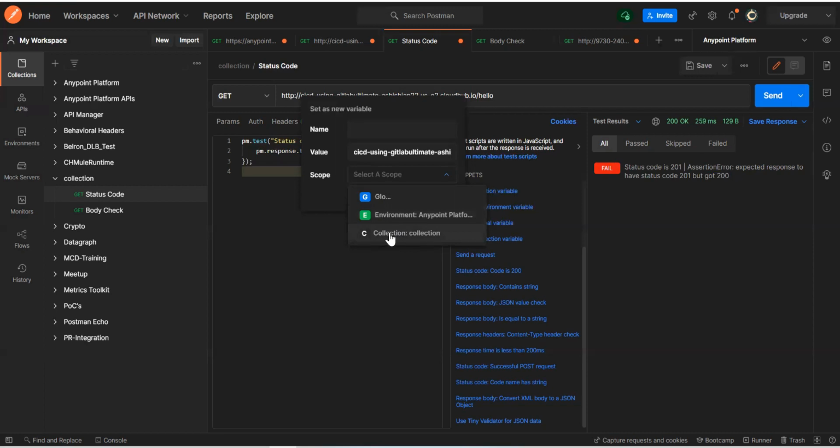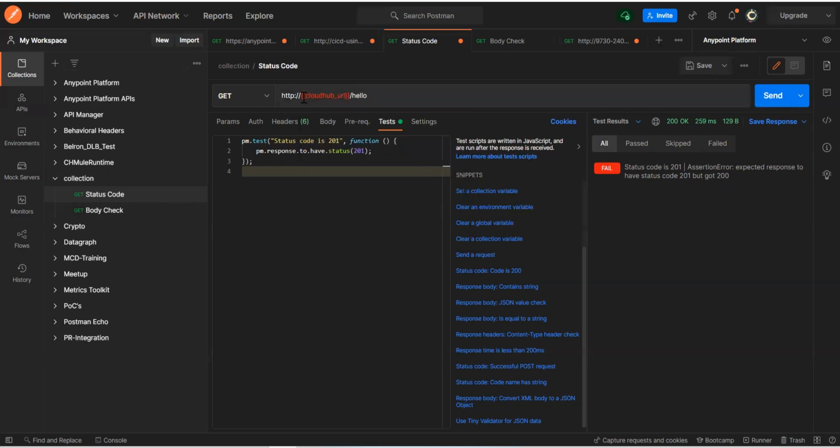So if you go to collection level, here on this collection, we get variables. I can give a variable called cloud underscore URL. So now you can see this is parameterized now. Okay, so this way we can create a variable.